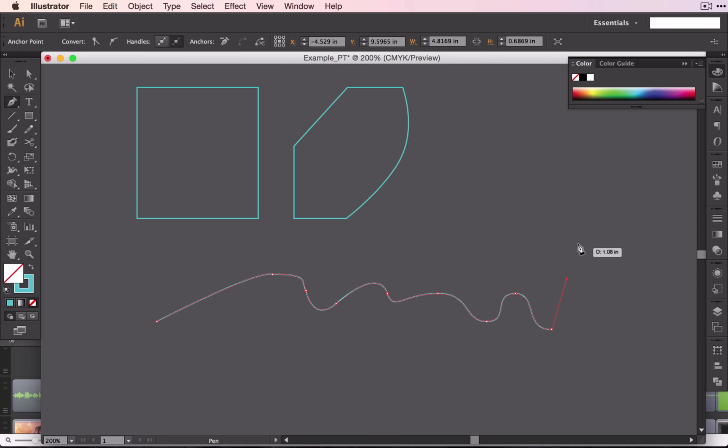Remember that when you're working, whatever direction the handle is going in, that's the direction that the line is going to go. So for example, if my handle is going up, then my next line is going to be going up no matter where I put my pen tool. So if I try to go down here, notice how that line starts going up. That's because my handle was pointed up. So if I don't want it to go up, I can hold down Alt and drag it down, and I can get it to move where I want it to.